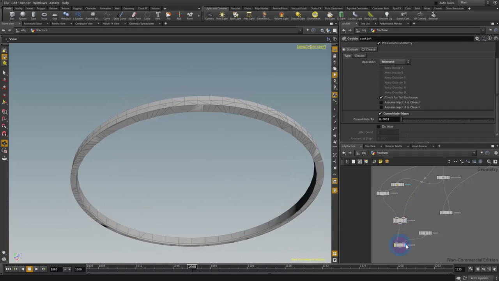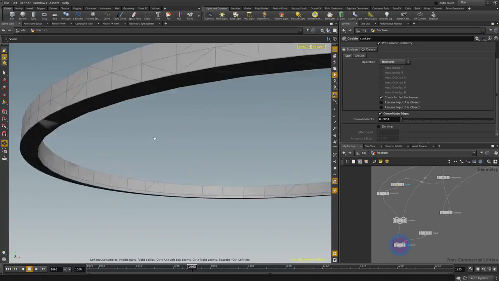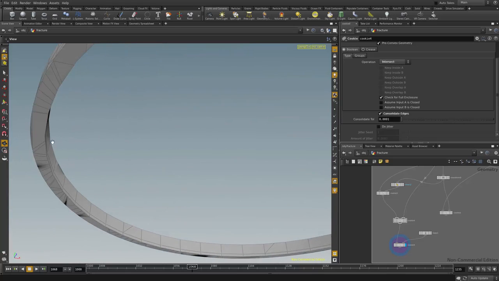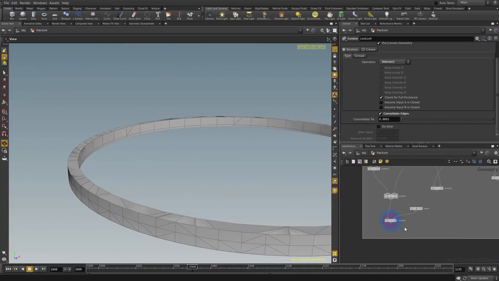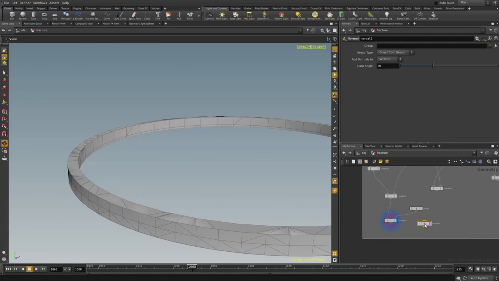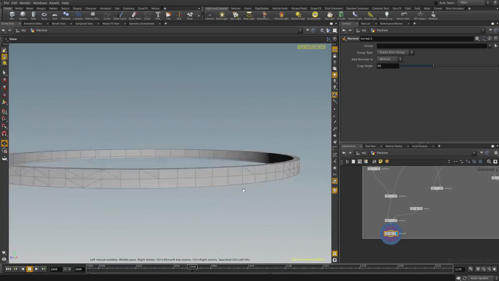But now if we look at the output of our final cookie operation here, this is giving us much more of the result that we were expecting. This is a fully closed surface on the top and bottom and looking much better. So let's add some new normals to this. We just drop in a normal node that's defaulting to vertices, which is probably what we want in most cases.